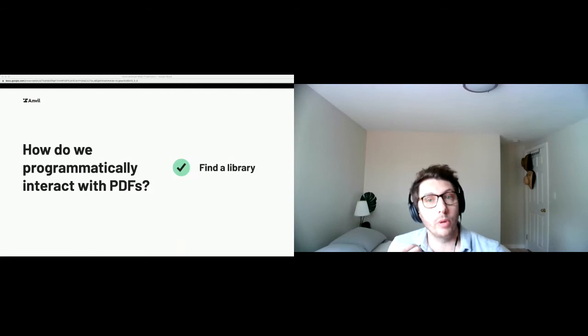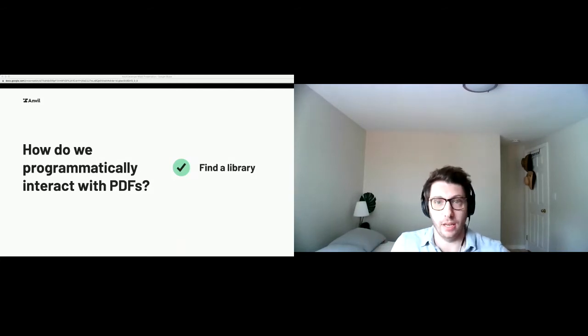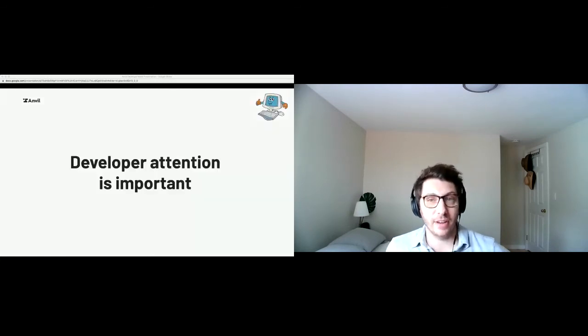So when we were starting Anvil, this is exactly what we did. We went to the internet and searched for PDF filling libraries. And what we learned is that developer attention to a technology is important. Some technologies have a lot of attention from developers.